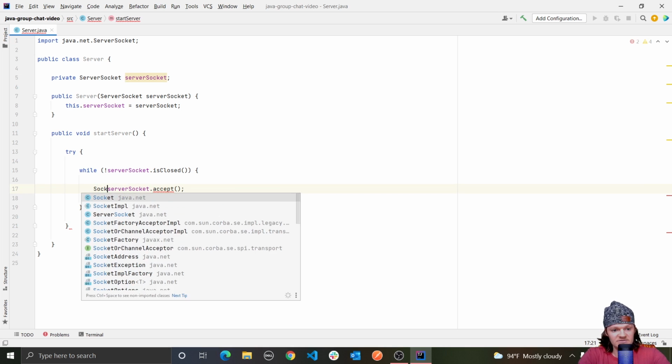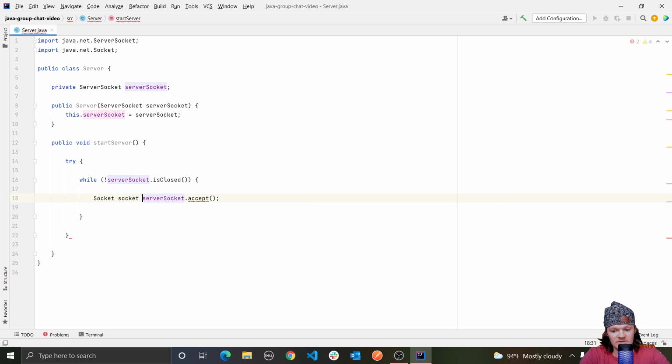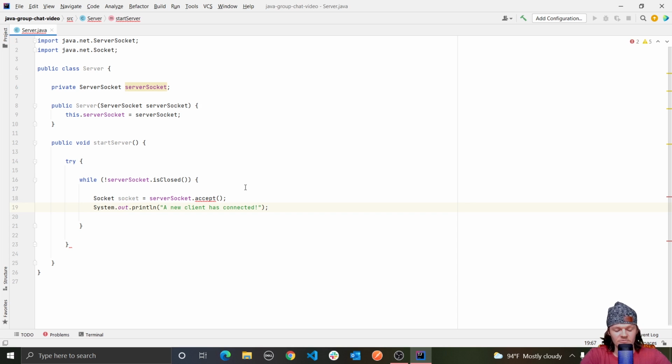So this socket object, we can just create like this and set it equal. And then, if you can remember, all I did was print out "A new client has connected." So when I ran the program and typed in a username, you remember the server would say a new client has connected. That's what this does here.